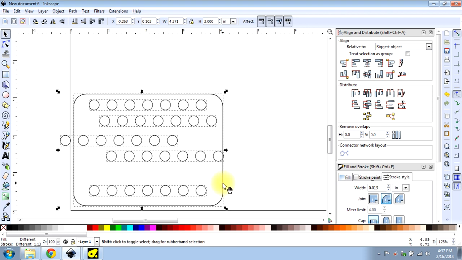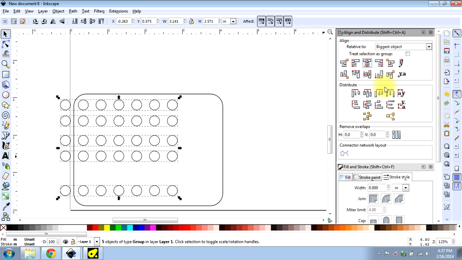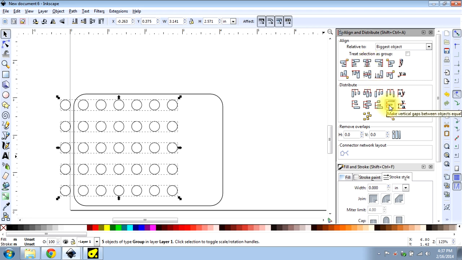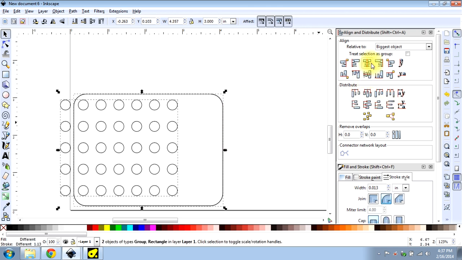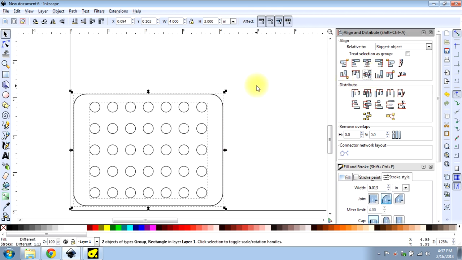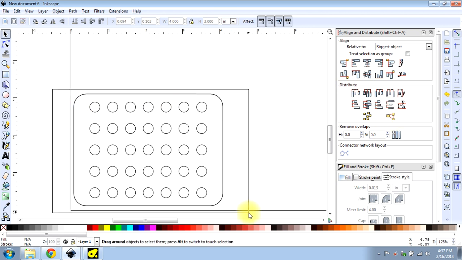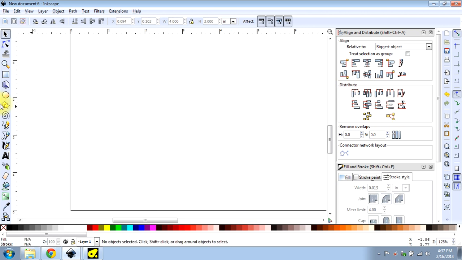Grab the whole darn thing, holding Shift, minus the outside, we just want our circles here. Well, let's straighten them up that way, and then let's straighten them up that way, and then let's group the whole darn thing together. Stick it back in the box. Centered up and down. Centered vertically, horizontally. Done. So that is your crash course in Align and Distribute. You use that all the time.